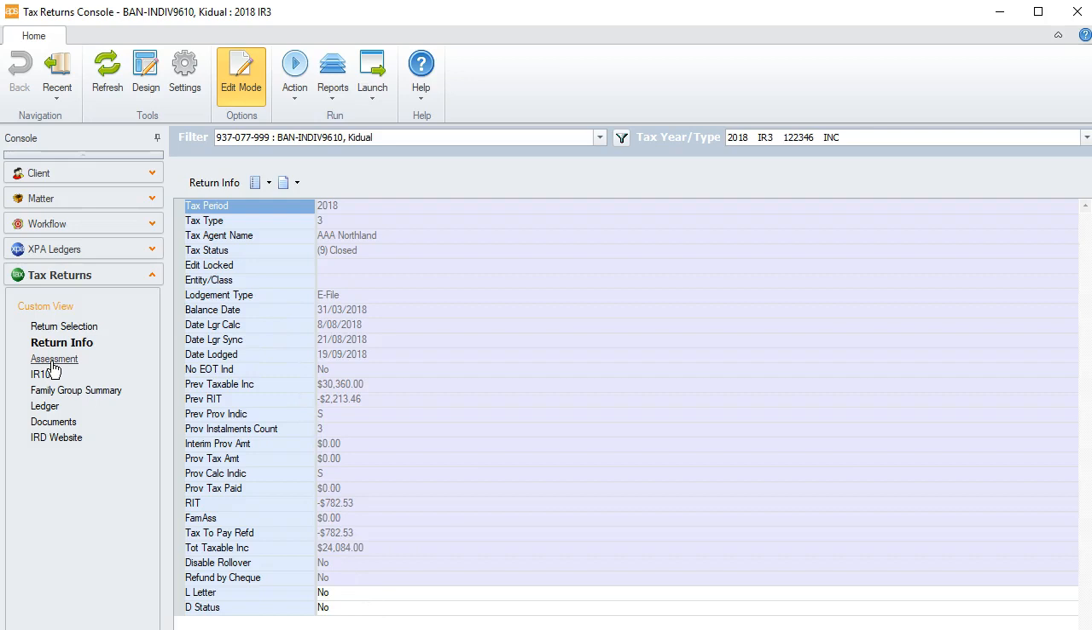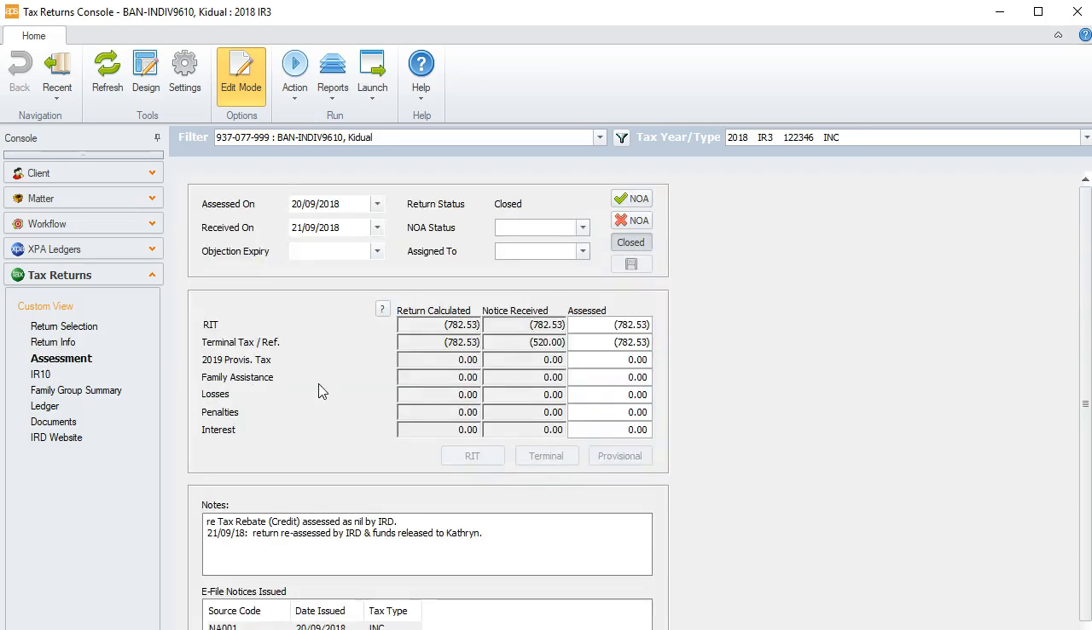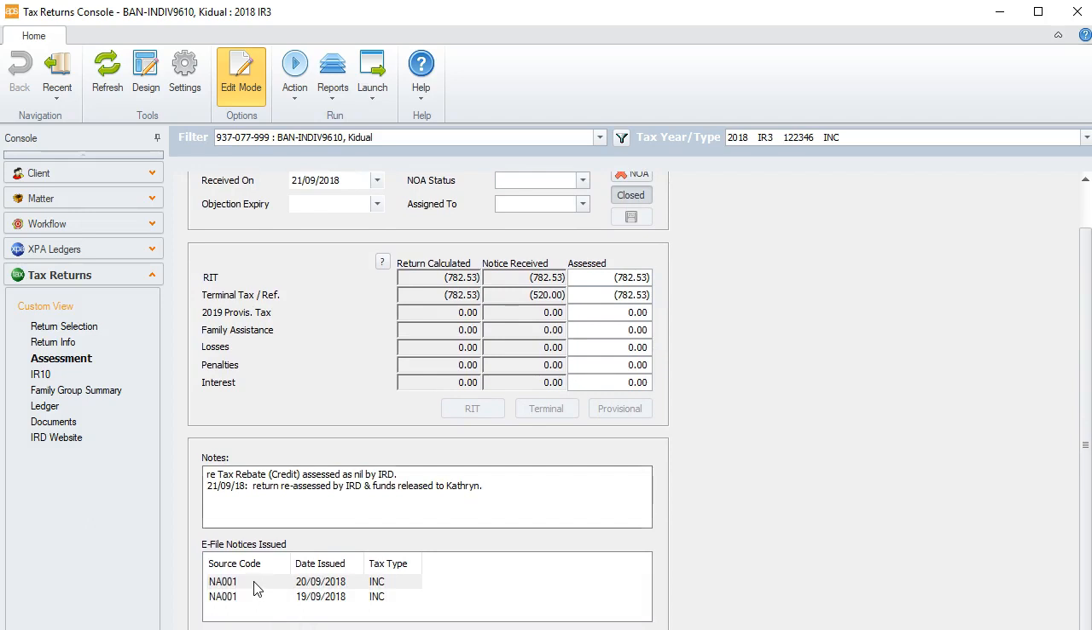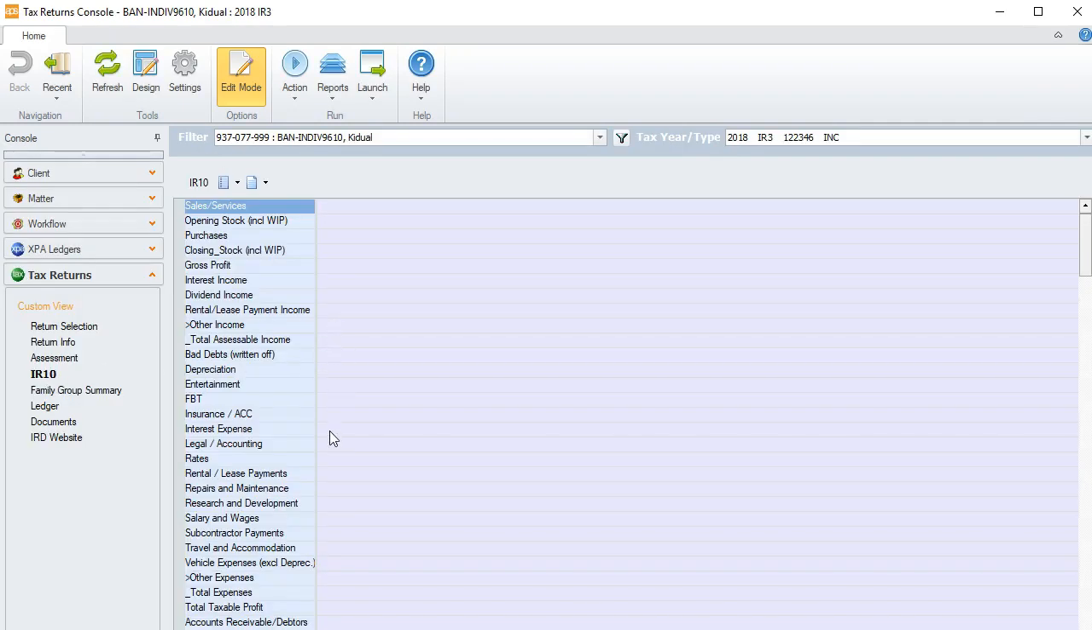The assessment page, so I'll click on now, becomes active once the tax notice has been sent through by IRD via e-file. So assessed information can be updated here, as can the return status. Notes information, if I just pull this up slightly, we can also access the tax notice from down here. If an IR10 was applicable, clicking on it here, I'd be able to view the information from the IR10.